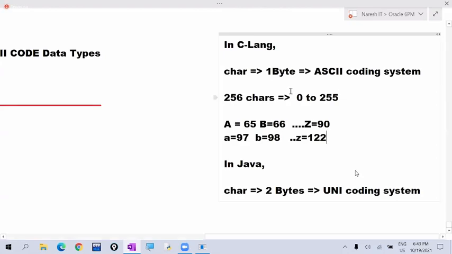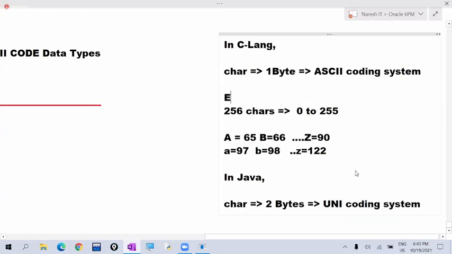But this ASCII coding system supports how many languages? Only one language, English. It does not support other languages. It does not hold other language characters.